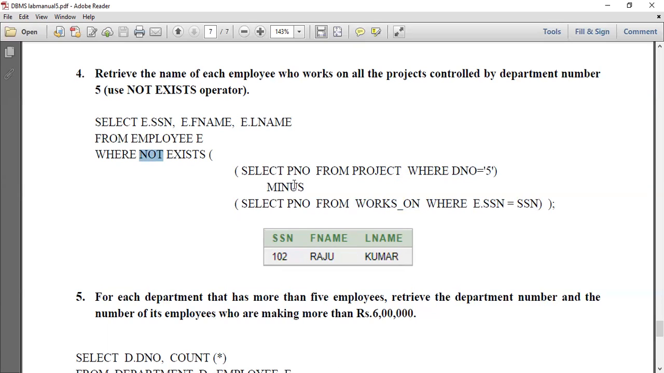In order to solve these kinds of queries, we have to use the minus operator. This select statement will select all the project numbers of department number 5, minus the project numbers on which an employee is working. So select project number from works on where E.ssn is equal to works on ssn. E.ssn is the attribute of the outer table, so the outer table is E, and the other ssn belongs to the works on table. So this is a correlated nested query, and the only employee who is working on all the projects of department number 5 is 102, that is Raju.